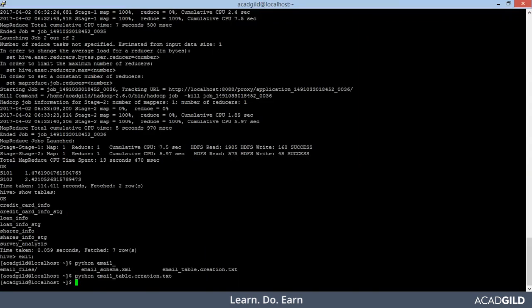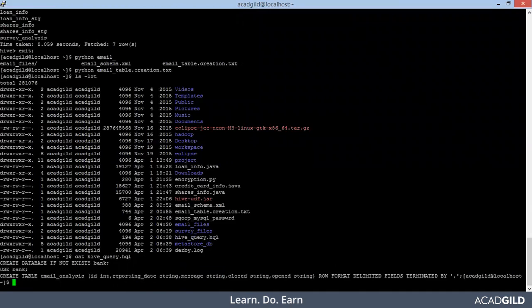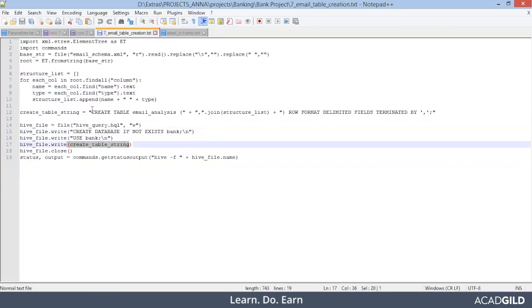It is still running. Now it has executed. Now let's do ls -lrt. A file named hive_query.hql is there. When you see the file hive_query.hql, you see these 3 statements which were embedded in the Python script. First was create database if not exists, then use particular database, and then third was the create table string, which is the create table command.